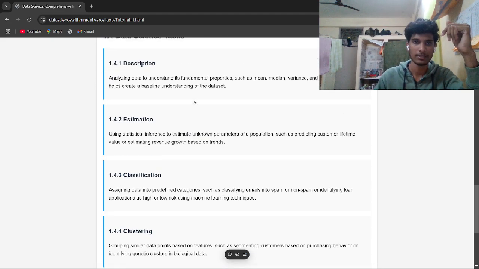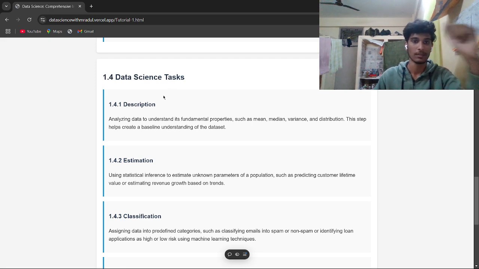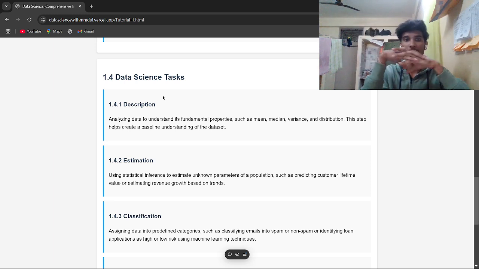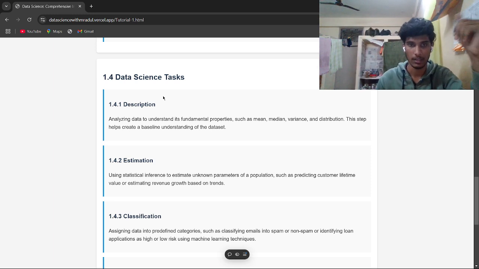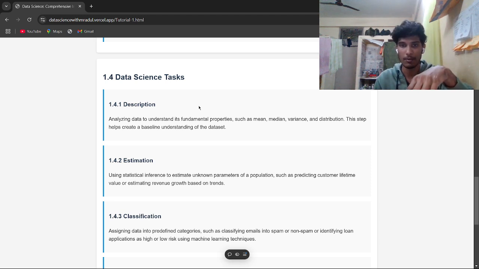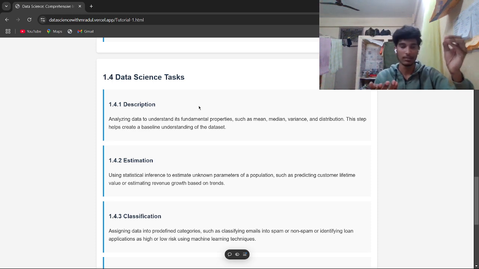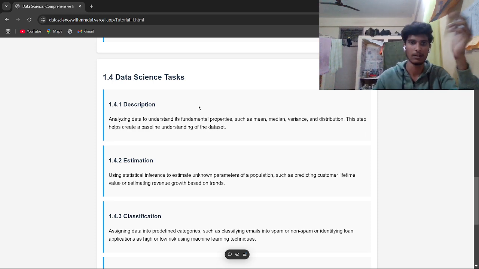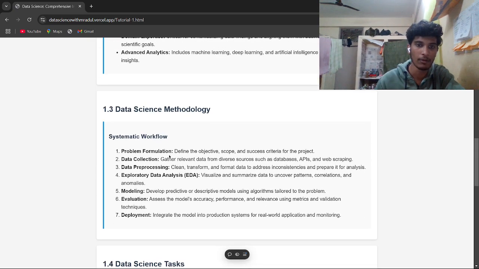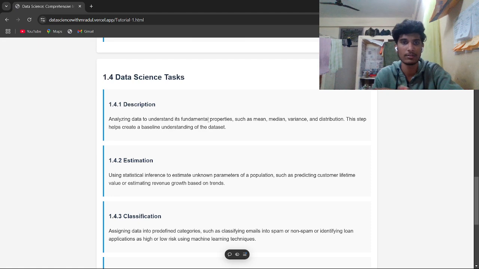So our next point is data science tasks. There are some tasks which a data scientist has to perform. The first task is describing and analyzing data to understand its fundamental properties such as mean, median, mode, variance, distribution. This step helps to create a baseline understanding of the data set. This step is really important as we need to perform problem formulation. These kinds of tasks help us to formulate our problem and understand the data set in a really good way.